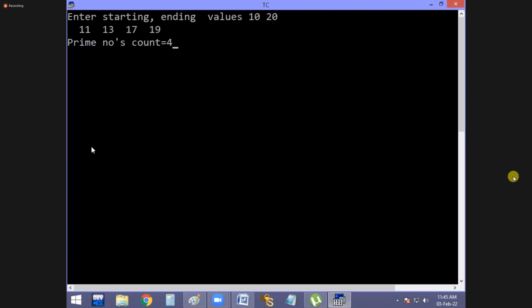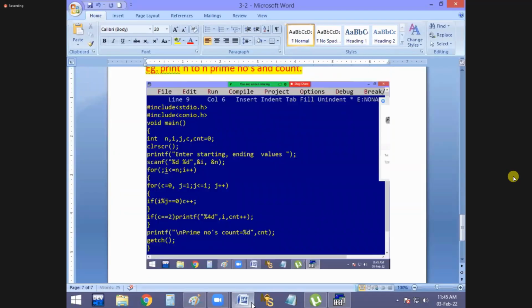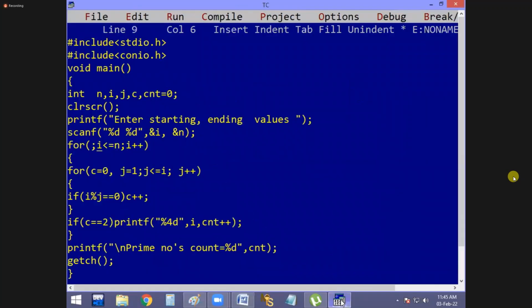Very clear? Now it is very clear. 10, 11, 13, 17, 19. And count how many are there? Program complete or not? That's all. It is how to count the number of prime numbers, and how to give the range also. Now it is the program, and this one is the output of this program.